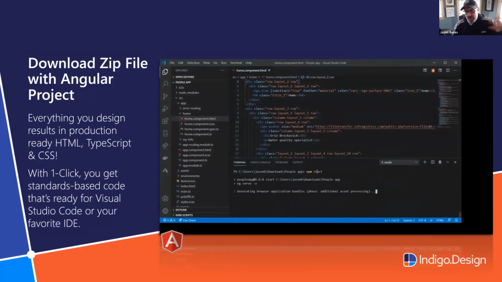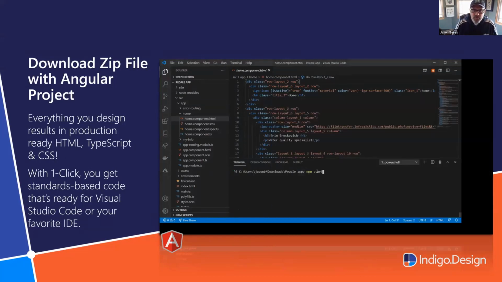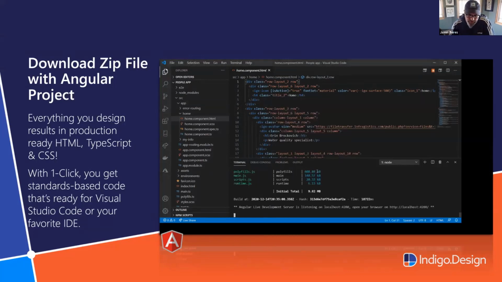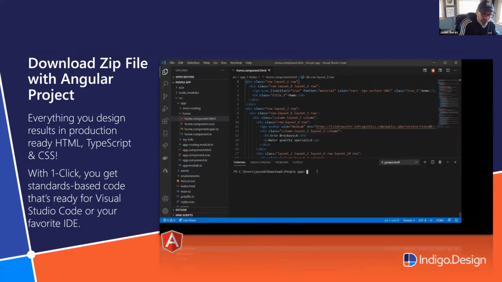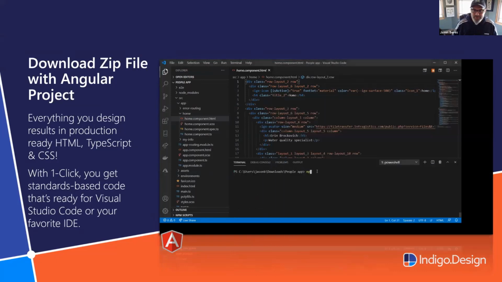And what you'll see today here, yeah, one click. All you've got to do is download it, npm install, and boom, you've got the pixel perfect application. You went from literally design to code in a single download. So again, super easy, super exciting.